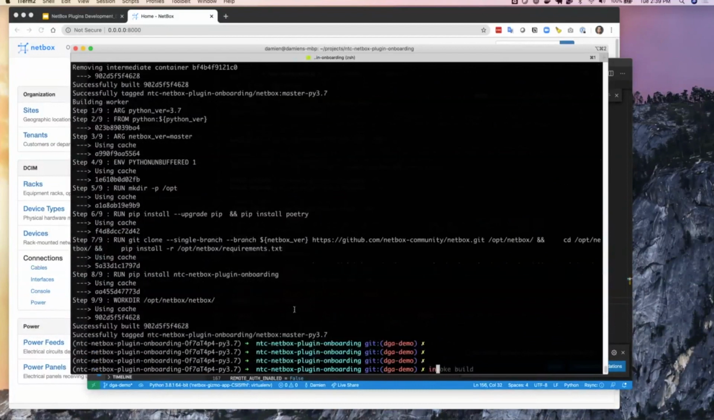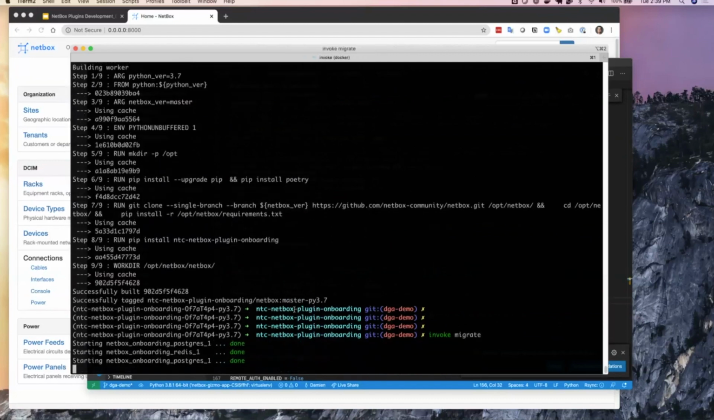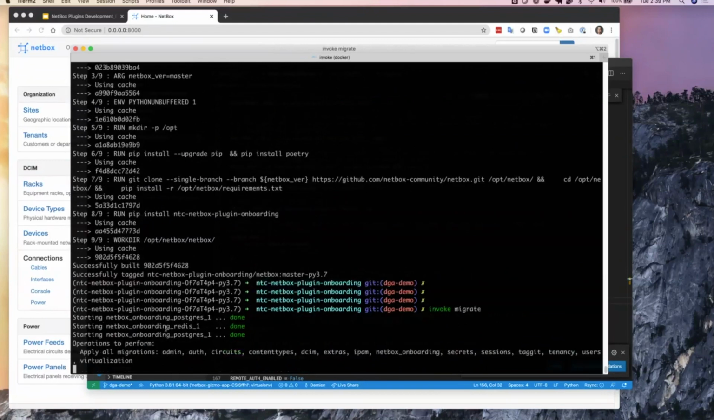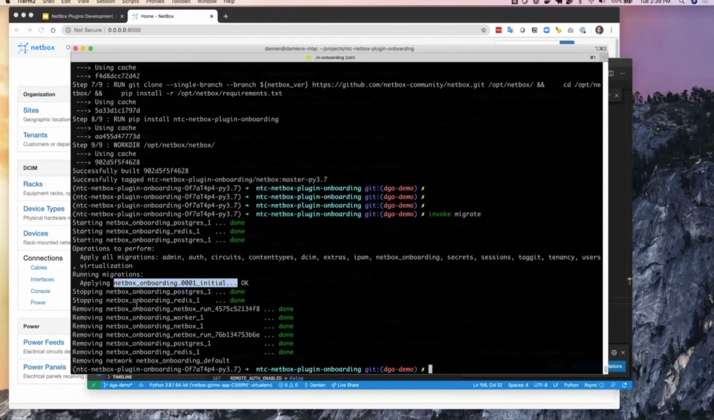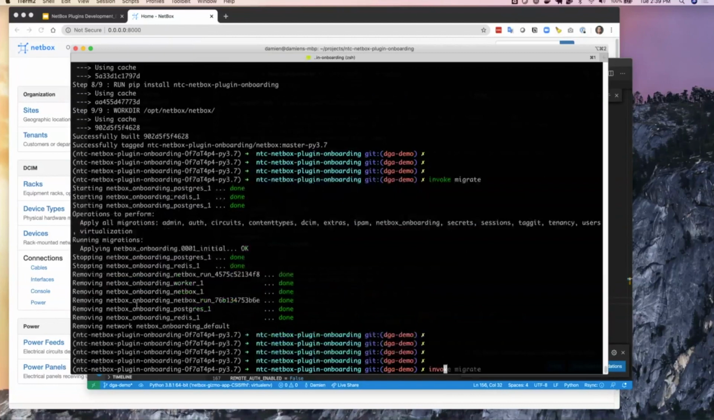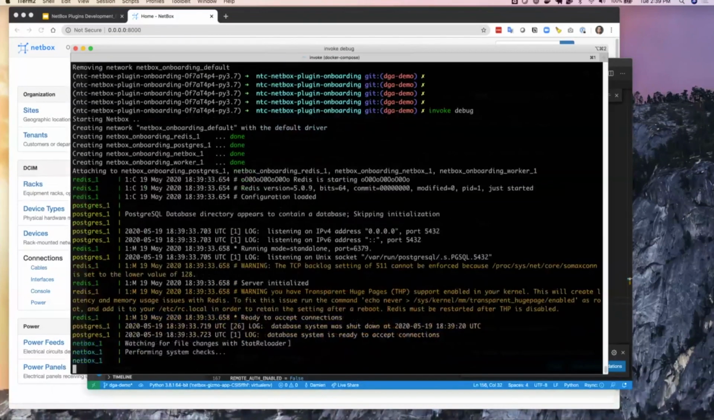The next step is to actually run migrate, which will create my new table in the database, because this plugin comes with the table. It's not going to be mandatory for all plugins, but what's happening here is we're actually running the migrate, and we're seeing here that we have this new netbox_onboarding table that has been created. And now I can start my instance again.